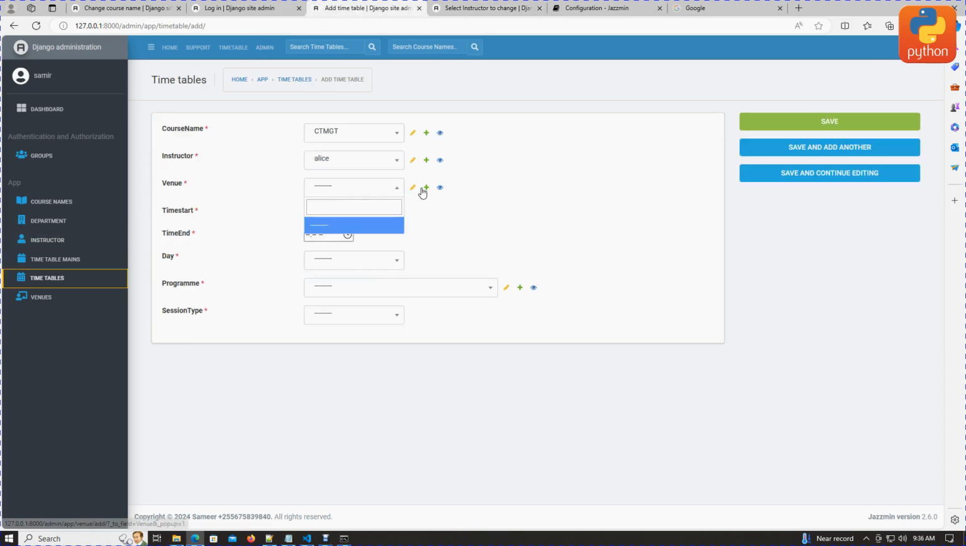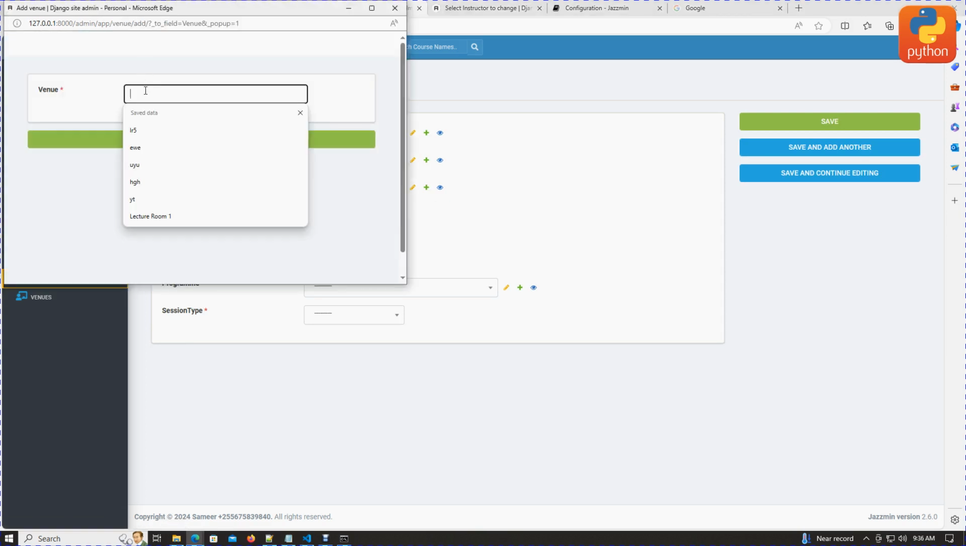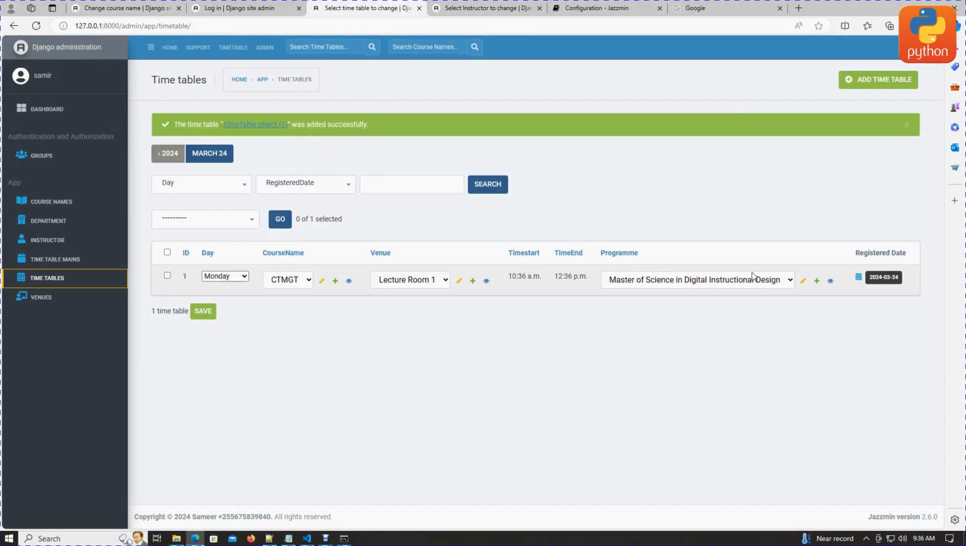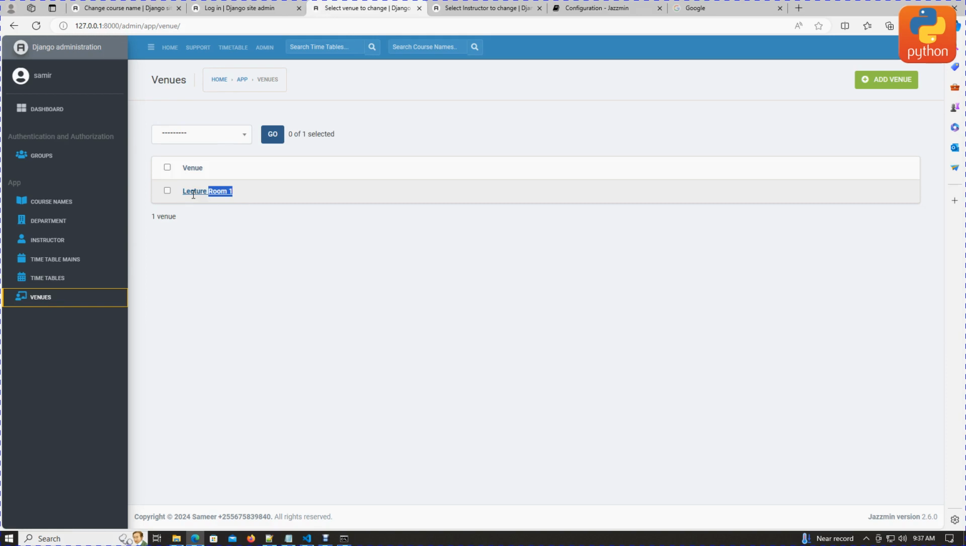Venue hamna, venue ilikuwa added. Naweza nikaja kwenye venue nikaadd venue au nikaedit hapa inline. So nitakuja hapa venue ni lecture room 1, then save. Lecture room 1 itatokea hapa. Time start kuanzia muda huu AM mpaka muda huu AM au PM. Okay, day Monday, program masters blah blah blah. Session type is tutorial. Okay, then save. Good. So tayari imeshakuwa added here. Okay, na nikija kwenye venue, ile venue ya lecture room 1 hii hapa inatokea huko kwenye lecture room 1. Okay? Good.